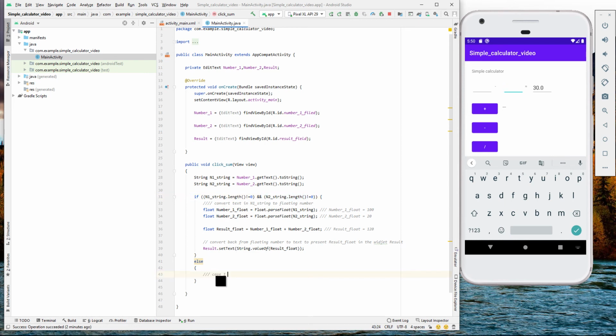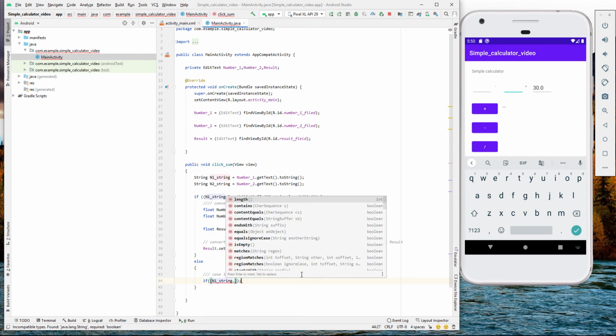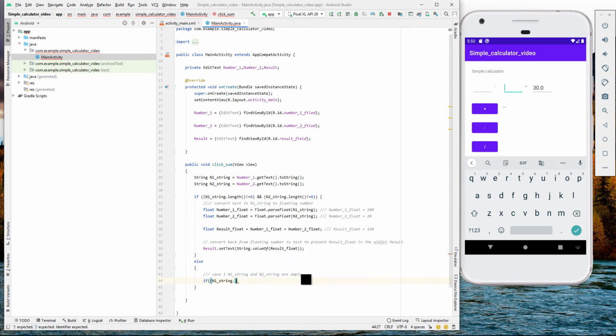Case 1, n1 string and n2 string are empty. So how can I code this? If n1 string dot length... okay, see now empty. What does it mean empty? Empty means the length is equal 0, isn't it? So that's why here I will just write this. If my n1 string length equals 0, it means n1 string is empty. But now I need both, case 1, both of them empty.